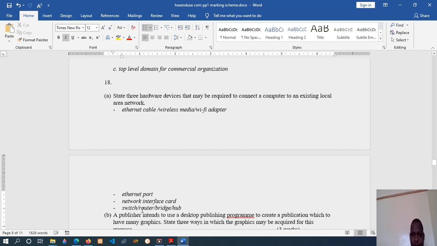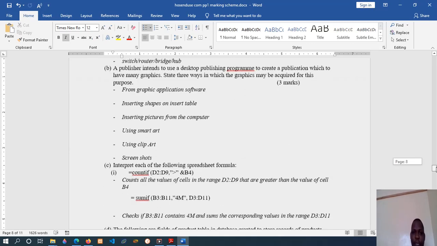So if, let's say, there are many computers in that room and the available ports are exhausted, then you will need a switch or a router in order to connect your computer. So you will need a switch, a bridge, or a hub that you will connect to the existing, let's say, router. So you will connect another switch to the router, and therefore it will extend the local area network and allow you to connect your computer.